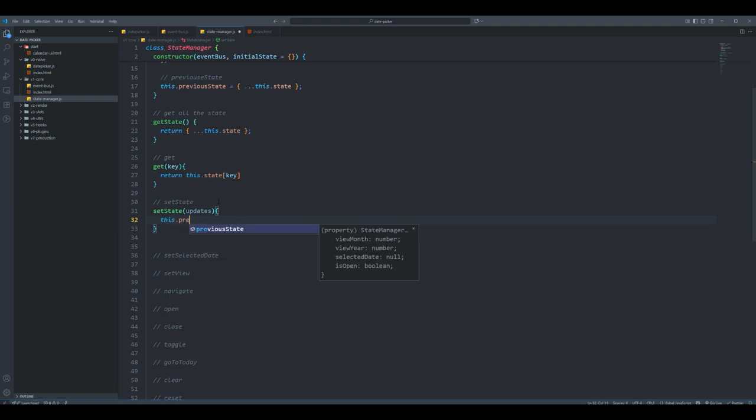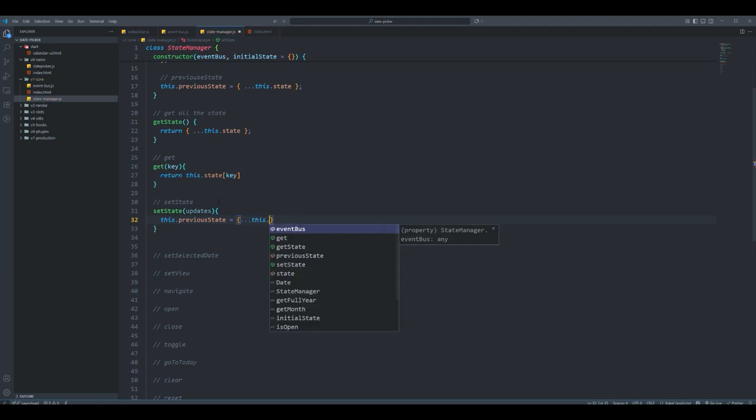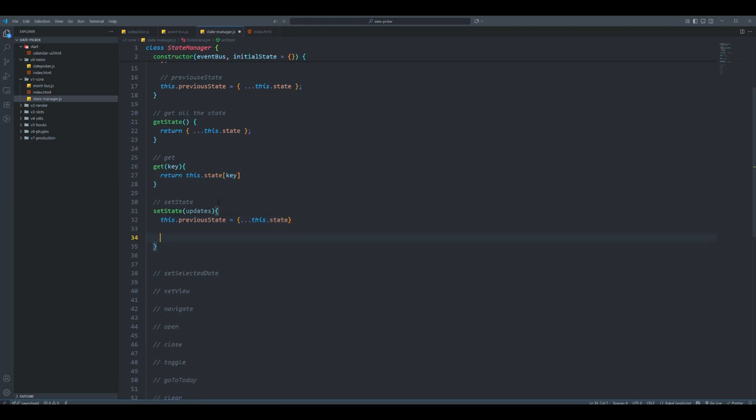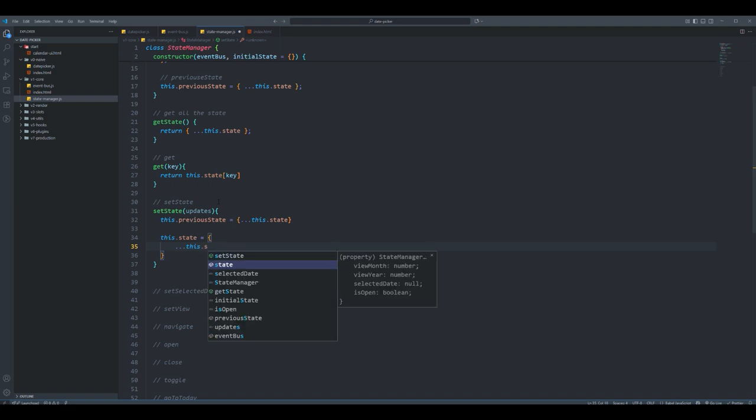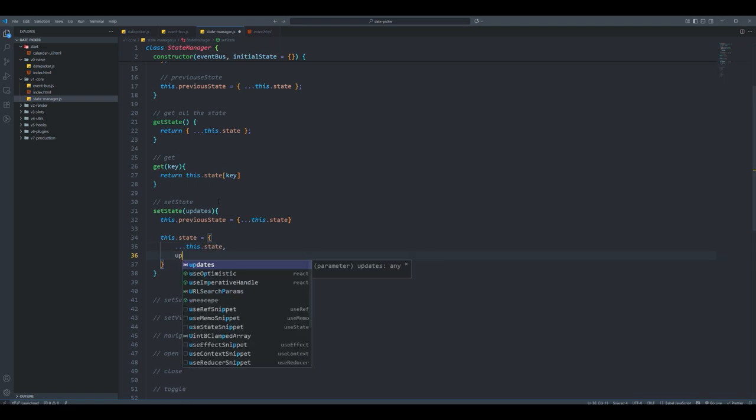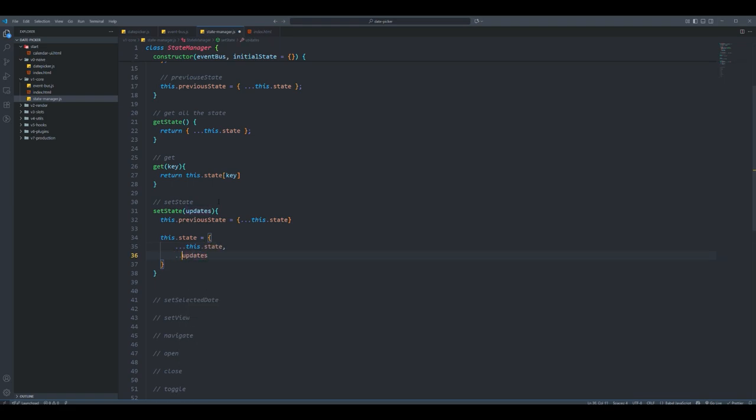So we'll say this.previousState equals this.state, and then we apply the update. So this.state equals whatever previous state we have, and then all the updates that we are passing to this setState method.